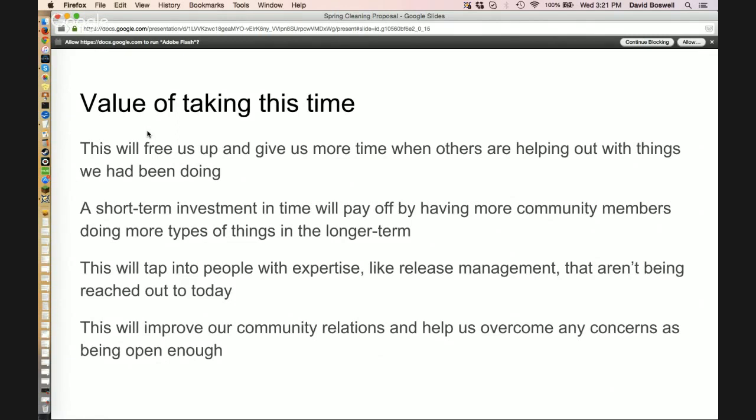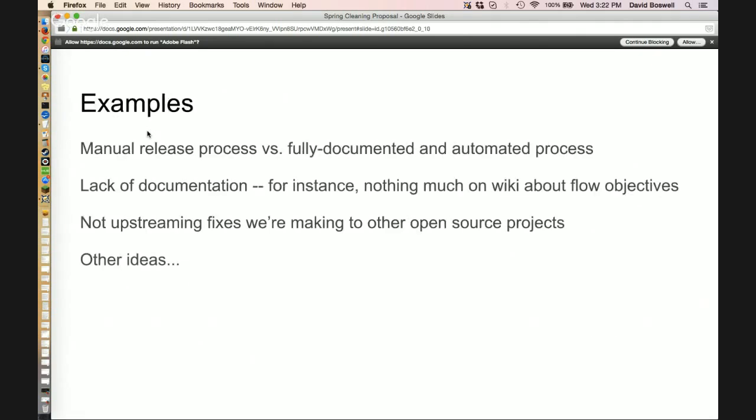I would love to hear if other people have other thoughts that they think would be relevant for this sort of spring cleaning idea. And I think one other positive is that it will improve our community relations and help us overcome any concerns that there might be out there about us not being open enough. Then Ali and I put a couple of examples in here, in addition to the release process one, that might resonate with people. Again, we're hoping other people would have other ideas we could add to this.